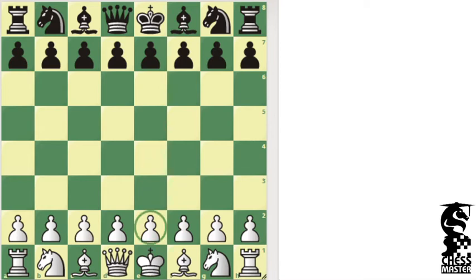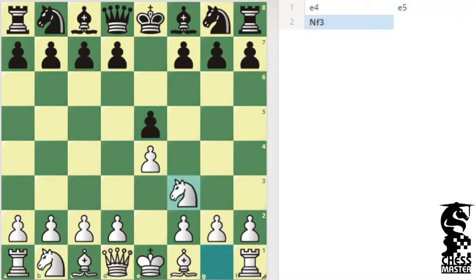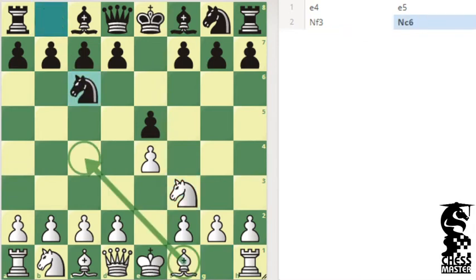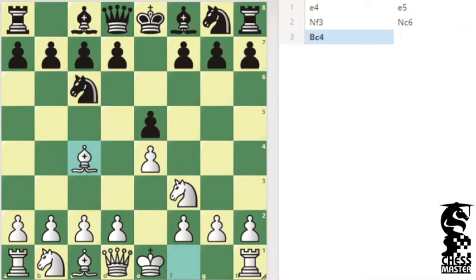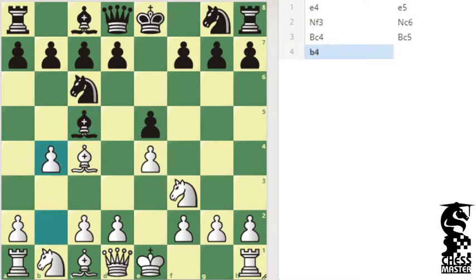So first we'll start with e4, e5, and Nf3, and Nc6, Bc4 and Bc5, and then pawn b4. So this is the position for the Evans Gambit.